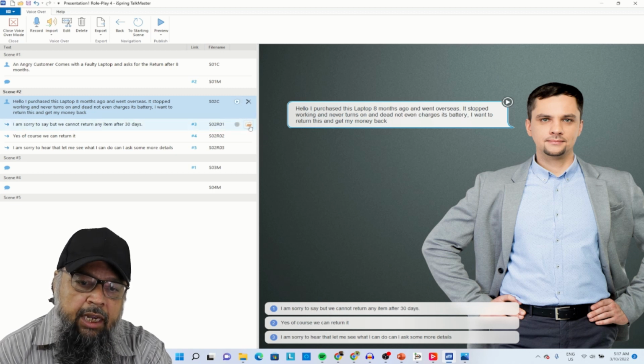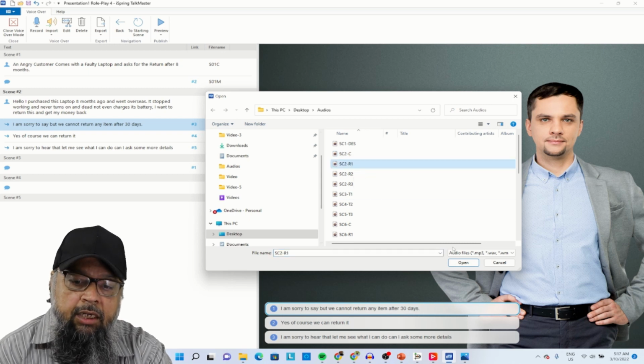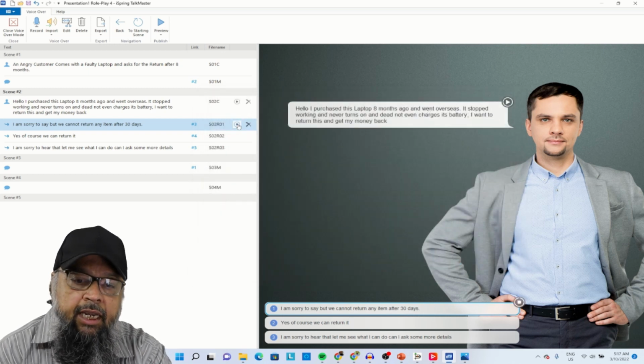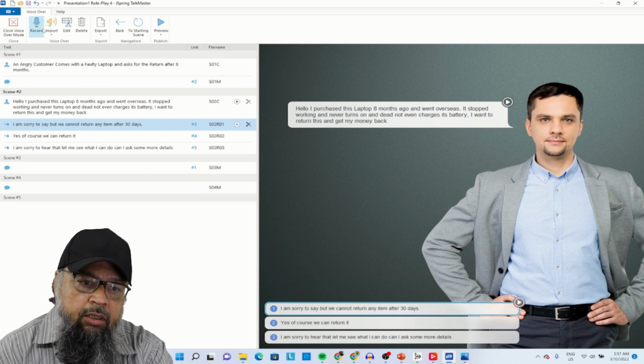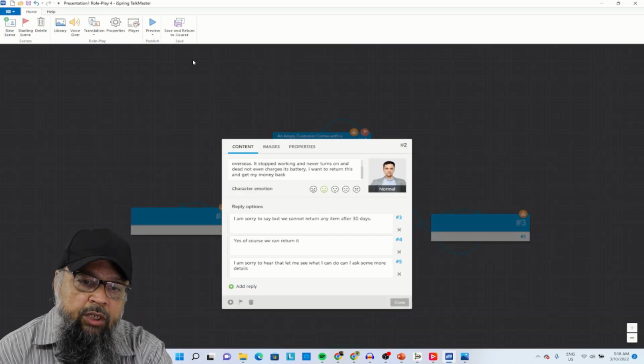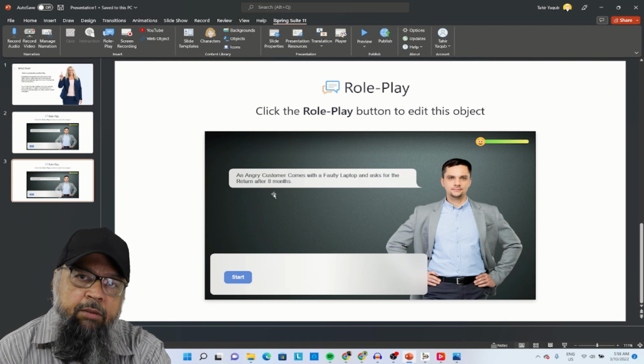Similarly for this one, I click on import and this is scene 2R1. I click on that, I click open and my audio is here. I can click and preview, and in this way I can add audios for my text conversations. Once you have added all the audios, I'm not going to do this further because the video is becoming very long. Then you click on this cross sign to close this window, and the most important thing is that you click on this save button, save and return to course. I click on that and now I can return back to my course.